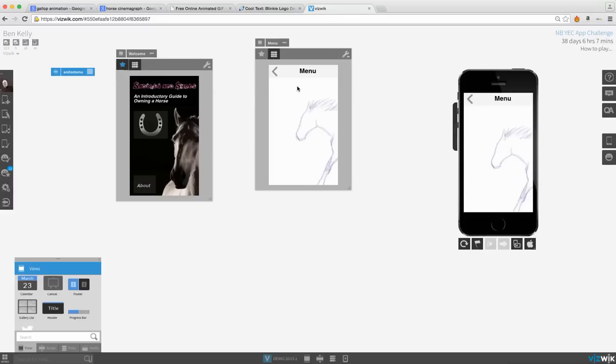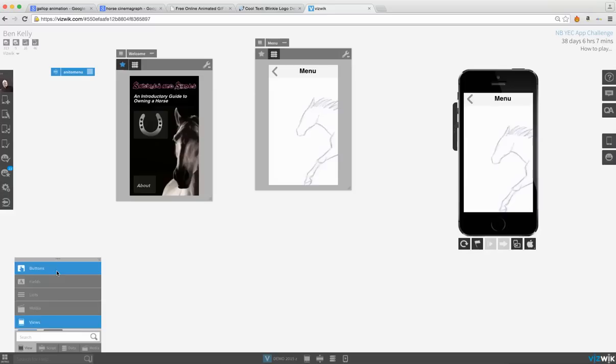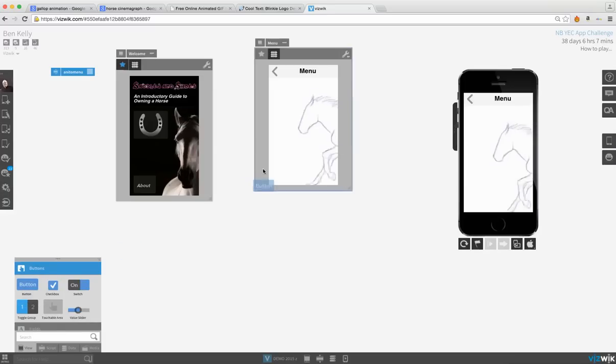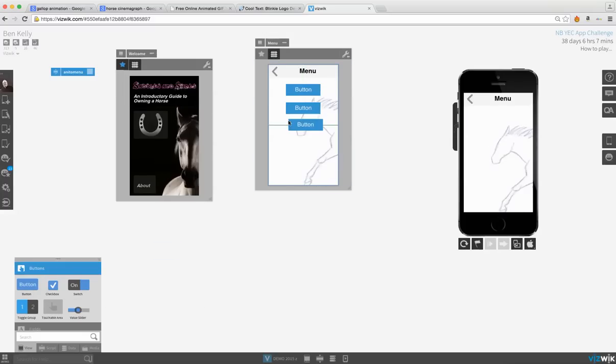If you wanted to make buttons or use Vizwik's buttons, I'll show you how easy that is. You simply grab a button, drag it out, position it with the crosshairs. You can grab another one if you want. And this is how I would do my menu app. I'm not sure if I'd do them over the horse's face. I'm always really concerned with how the app looks, so I might have to in this case. But eventually I would sort these out and make them in a way that would show some of the horse running here. You can just double click on a button and rename it.